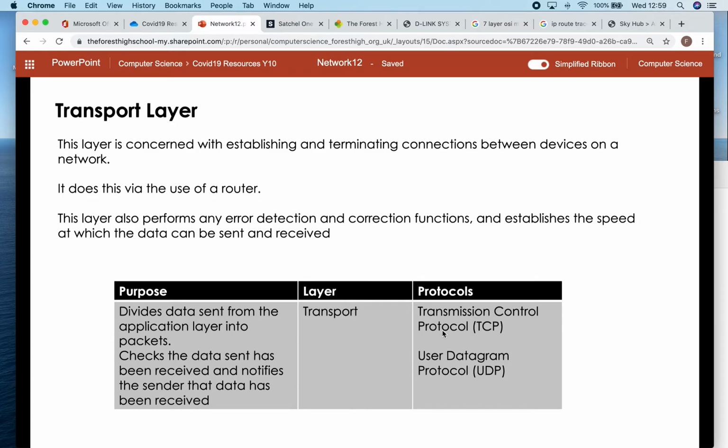And it uses some protocols. Mainly it uses the transmission control protocol, TCP, or it can use something called a user datagram protocol, UDP, which we don't deal with. It's just another protocol. So it divides the data into different packets, and its responsibility is to check that it's been sent and received. So the computers will talk to this transport layer to say whether it's received the message or whether it hasn't. That's part of the trailer in the checksum.